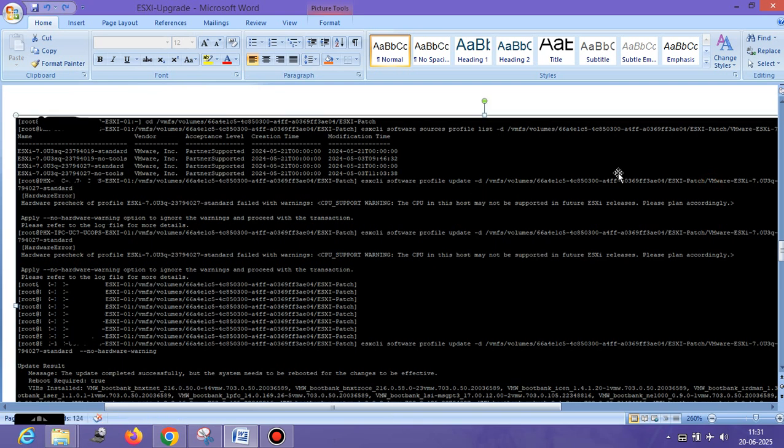And then I have to select the patch, right? -p, the name of the patch which I want to install on my system. And once I entered the command, it says a hardware error. So it says that you need to update your CPU, right? Or you can do one thing, you can just apply no hardware warning after this command, correct? Which I did.